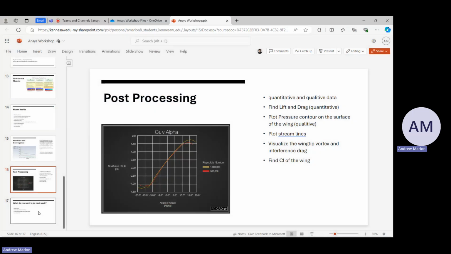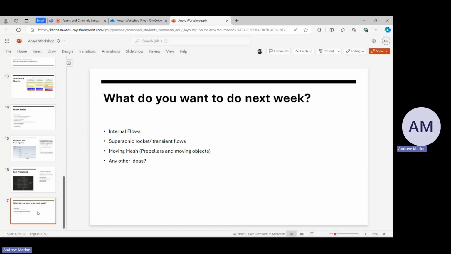So for day 3, since we finished this one, I kind of want to... Someone has a question? Unsteady, okay, that's transient. So yeah, these are some of the things we could do next week. We could do internal flows, which is the flow inside an engine or pipes. Supersonic. For supersonic, we could probably do a rocket simulation because I know there are some people from rocketry, and I don't want to just do aircraft.